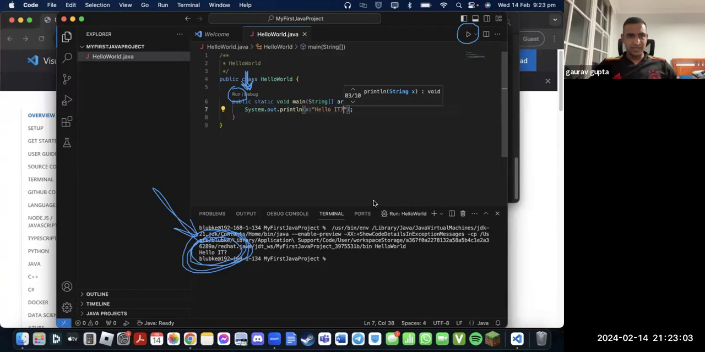So that's it. Now you've got a perfectly working setup to write Java programs, and we're going to have some fun with this in Comp 1010 and beyond.